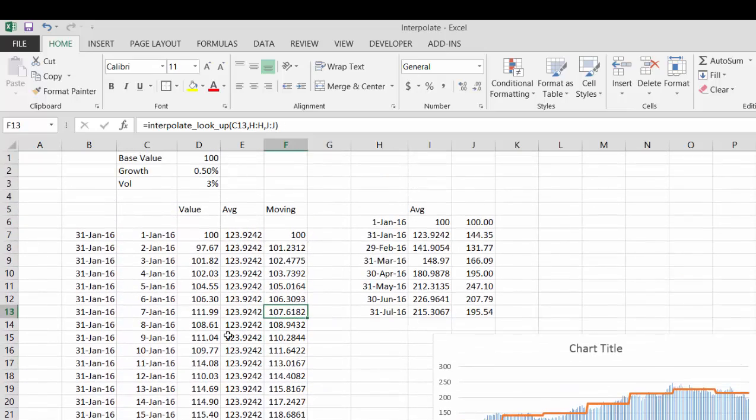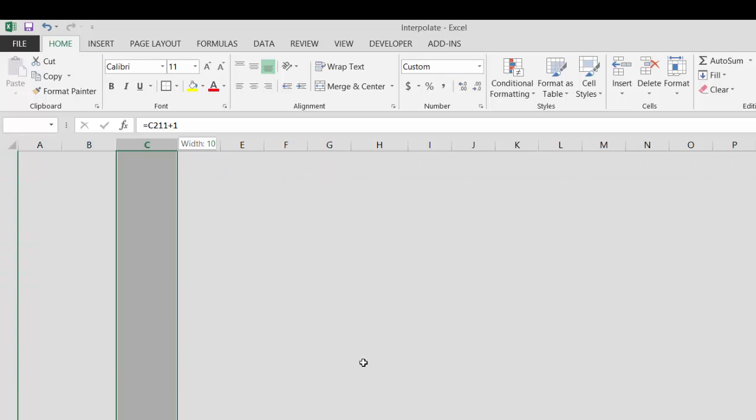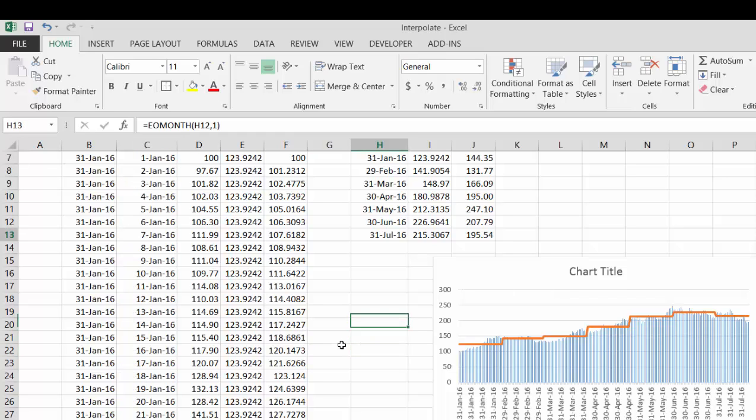And why don't we make another graph just to finalize this one? So let's shift control up, shift F8. Nope, sorry.